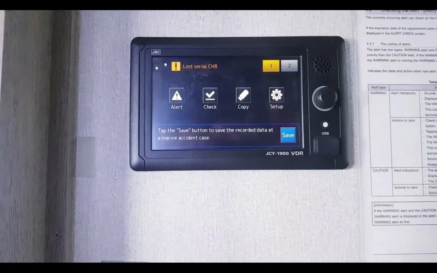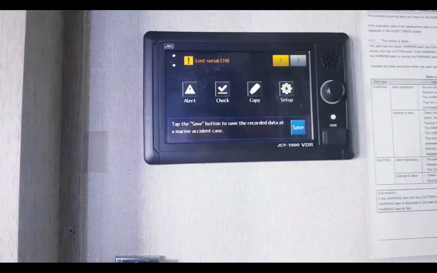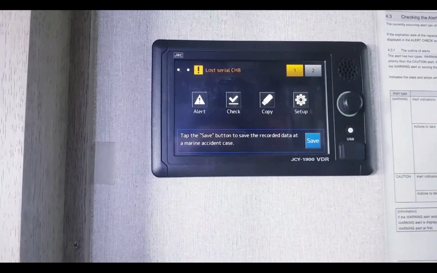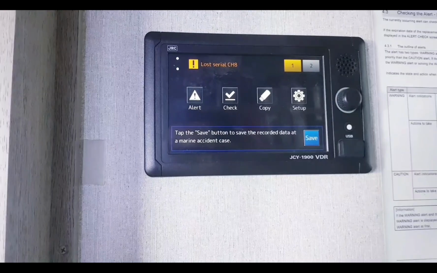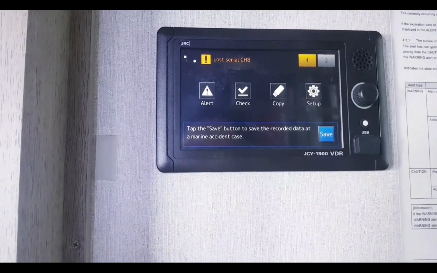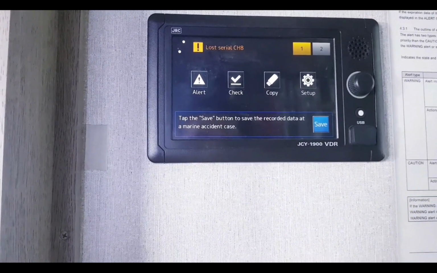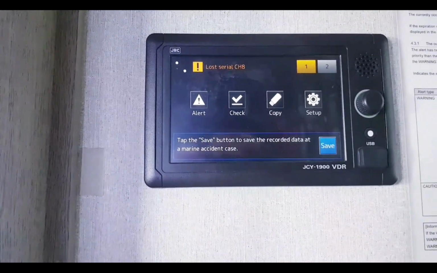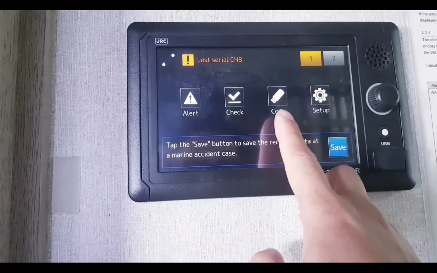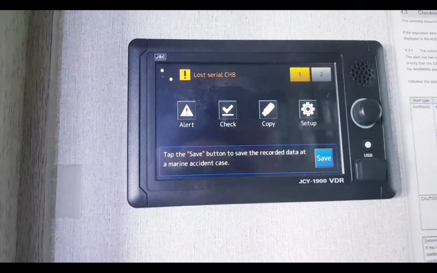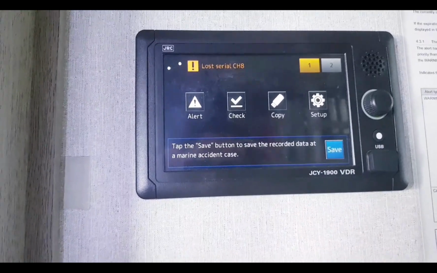Well, the second item I want to talk about is the VDR. With the VDR, you have to make sure that your VDR has no error occurring during that time. And you have to know how to extract the file during an emergency situation. Okay, it's very simple, right?